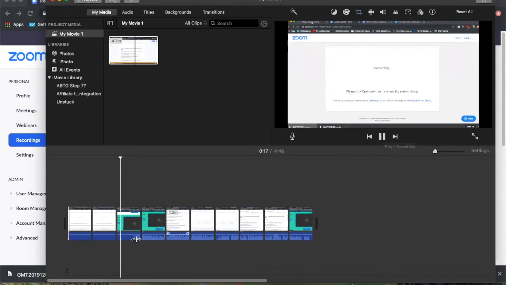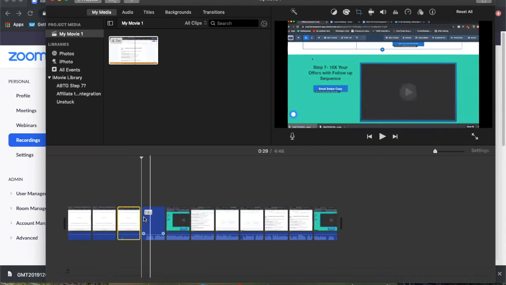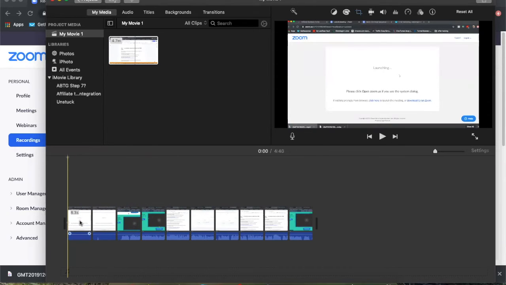And you can see I start talking here. This is the volume down here. So all of this right here I don't need. So I can just highlight it in yellow and then delete it.